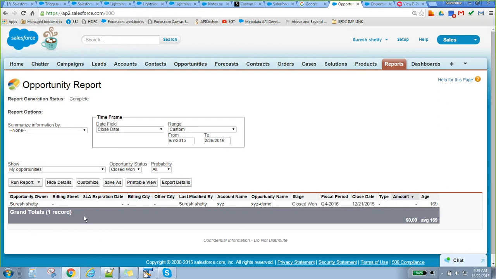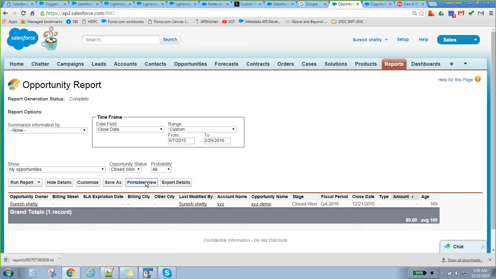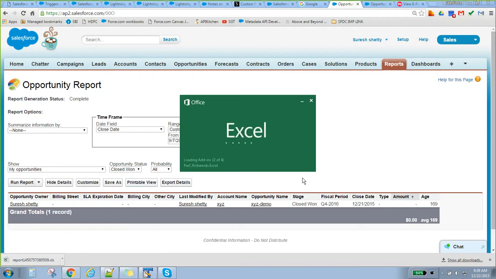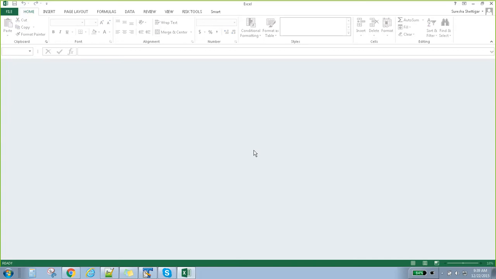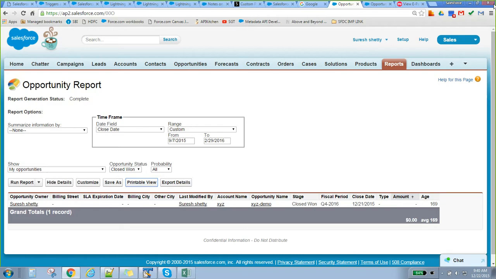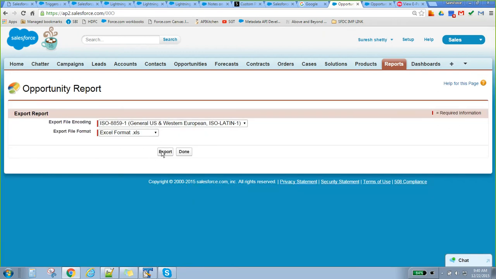If you click on this particular printable view, you can see the printable view of the report. It opens in an Excel file, so you can see it in the printable view. One other question: even in that Excel file, we cannot edit anything? I will show you what exactly it means.